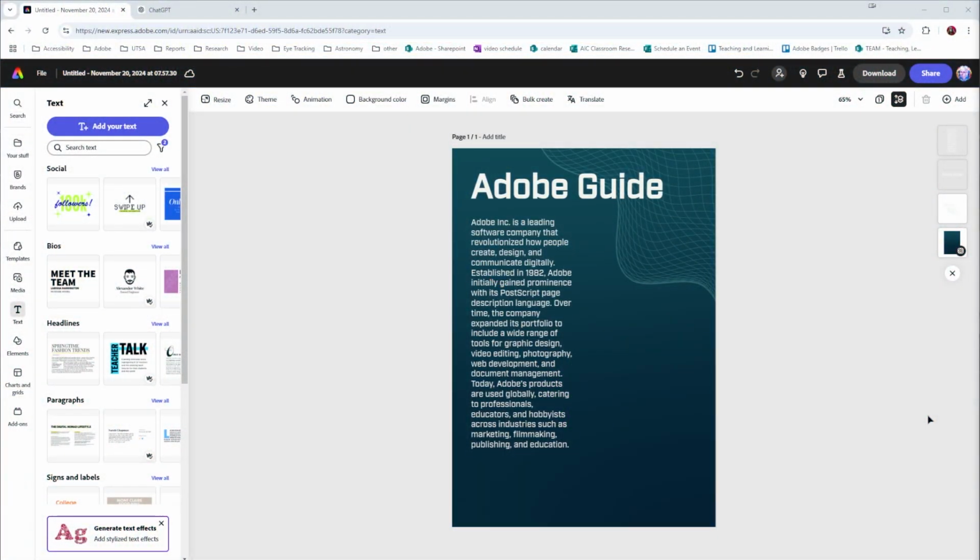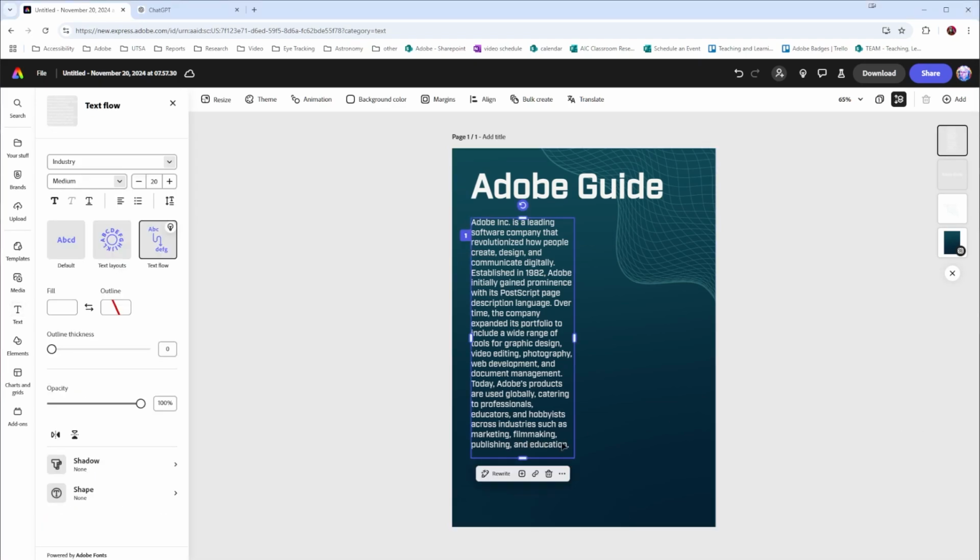In this video we're going to take a look at overflowing text here in Adobe Express. Here you can see that I'm working on a quick Adobe guide that covers the basics of the history of Adobe, and I have some type. I realized that I need to add another paragraph, and so I've copied that paragraph from a Word document, and I'm going to go in here and paste that in.